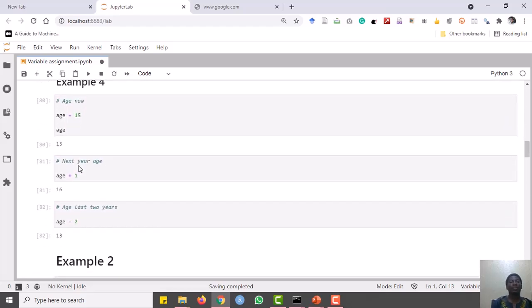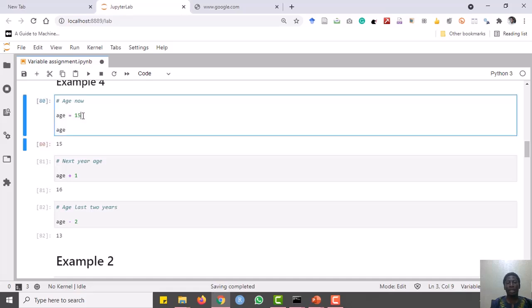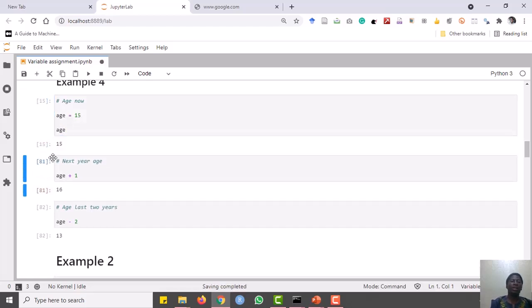Let's see another example. I want to store the value of 15 into this variable age. Then I want to see the value, that's why I put age here, so I can run it together. And now Python is returning 15 for me because that is what I stored in it.